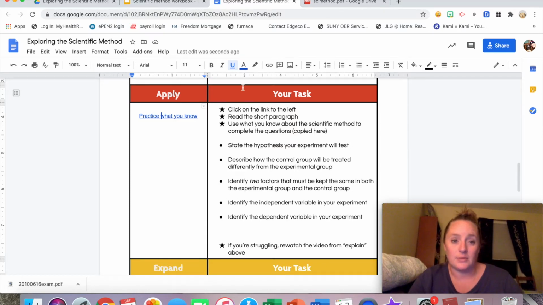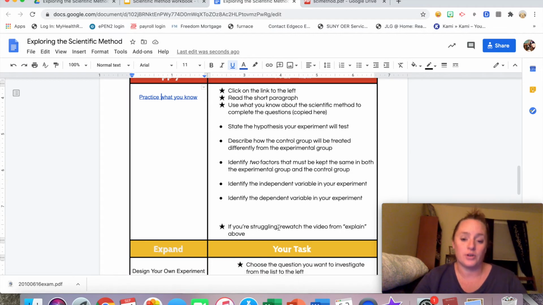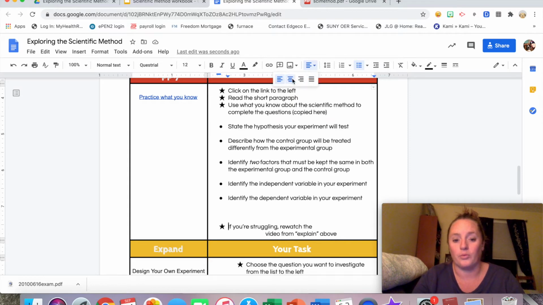4th question is the independent variable, and I added in the 5th question because I want you to be able to call out the independent and the dependent variable. So you're going to answer those 5 questions with the bullets right there. And then it says, if you're struggling, rewatch the video from Explain above. So don't struggle if you're having a hard time. If you're having a hard time, then rewatch the video above. You have all the resources you need right here in this document to help you be successful.